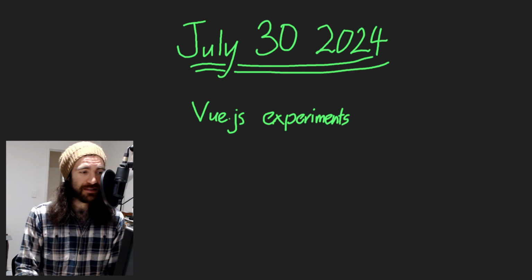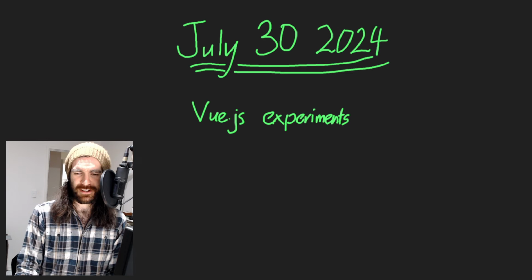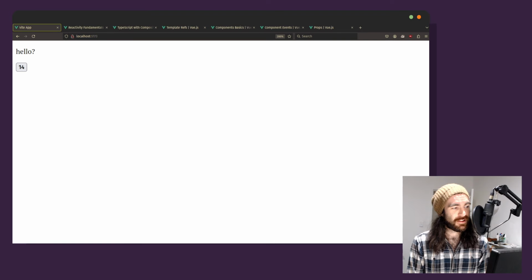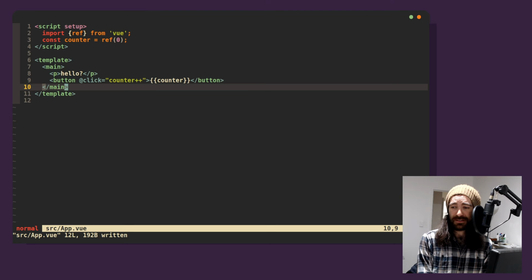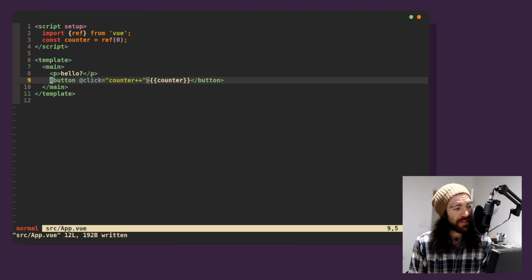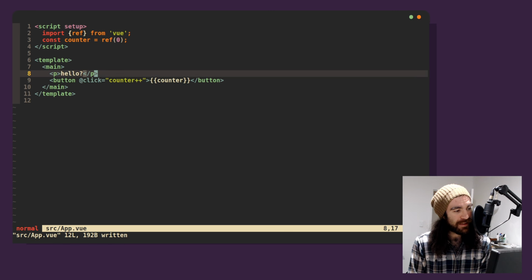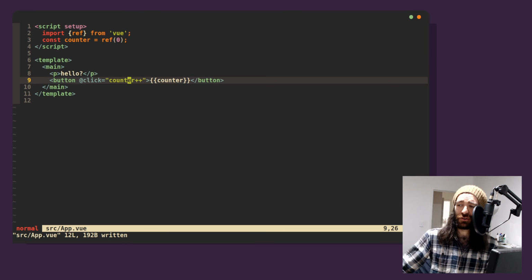I have been messing around a little bit off camera and I've set up just kind of the example project, the hello with a counter, which is defined a little something like this. I've got a component. It has state, which is a counter. When you click the thing, the counter goes up.